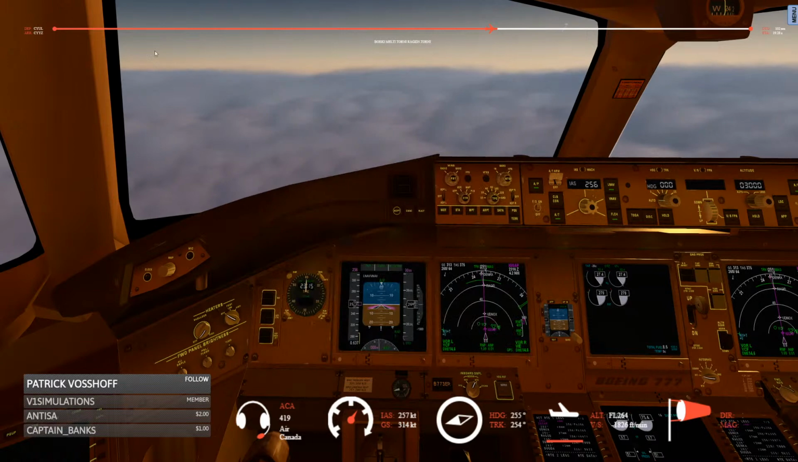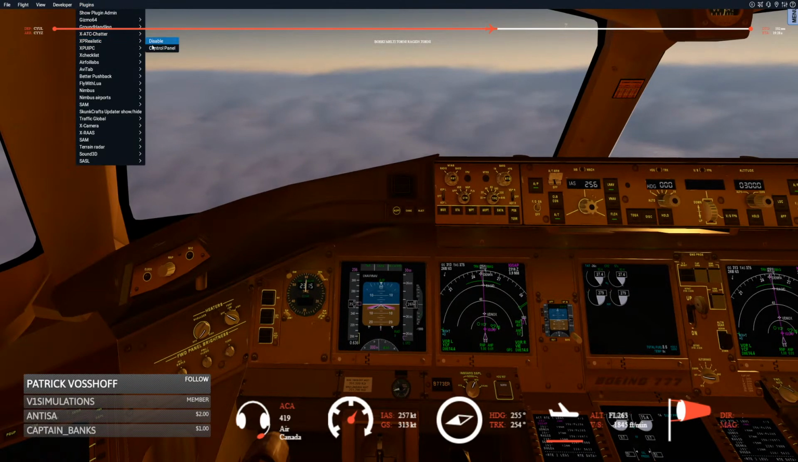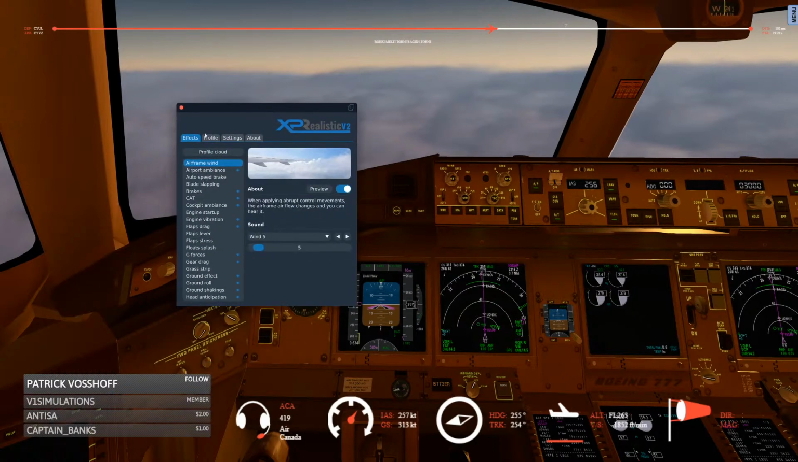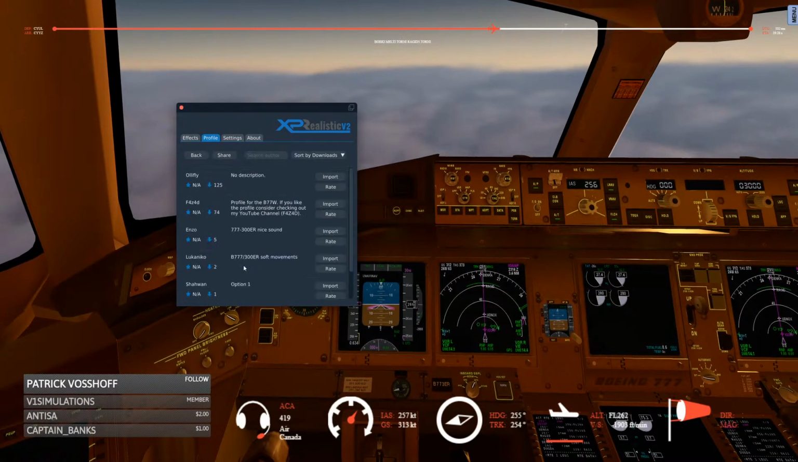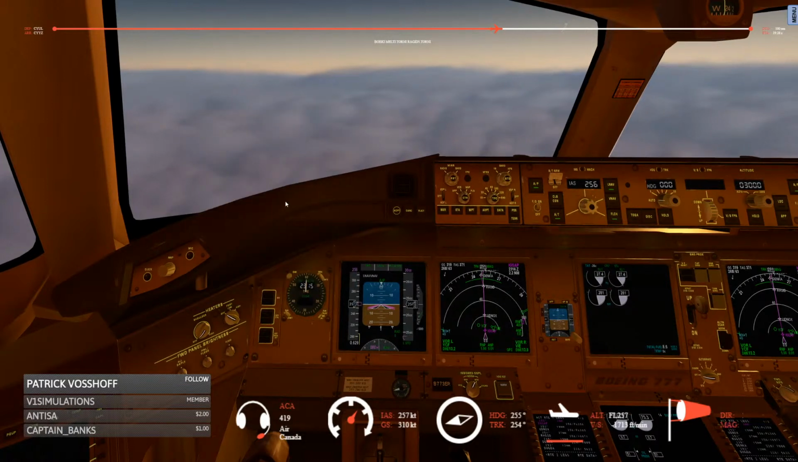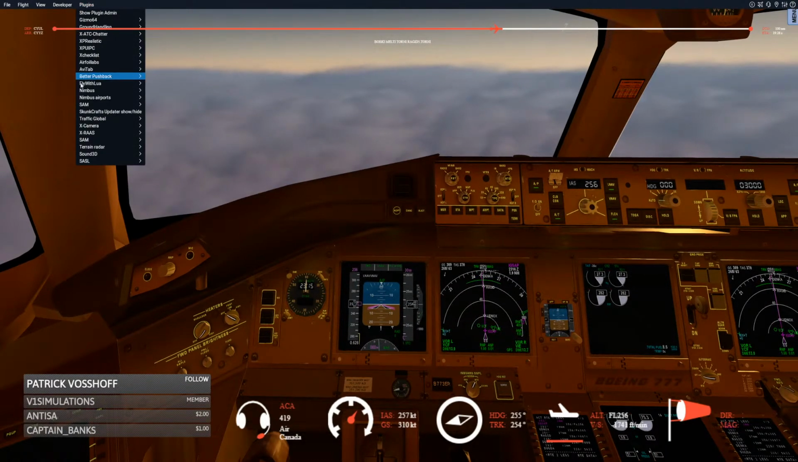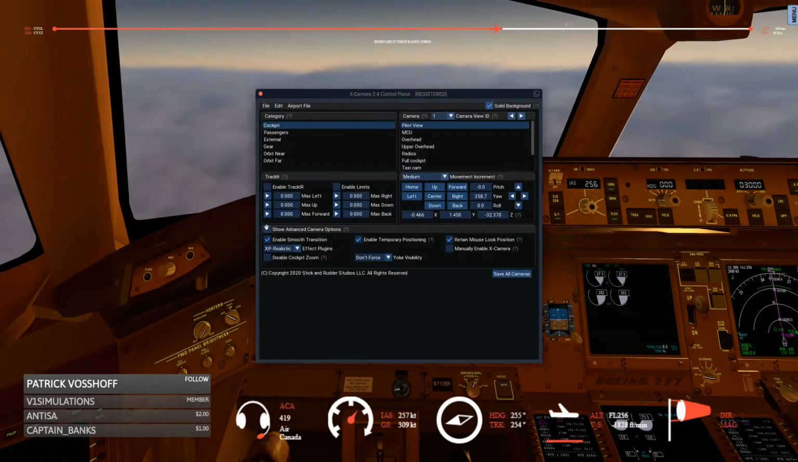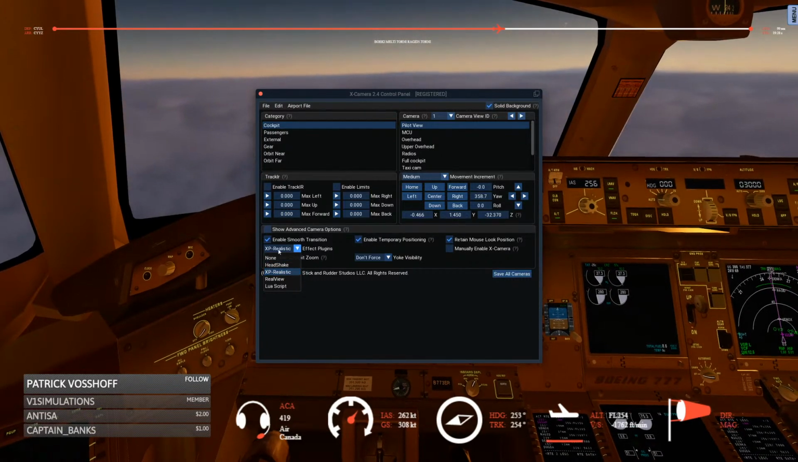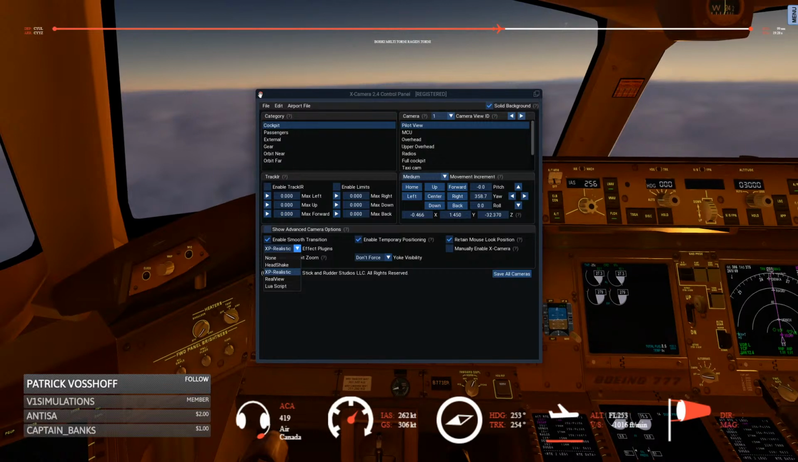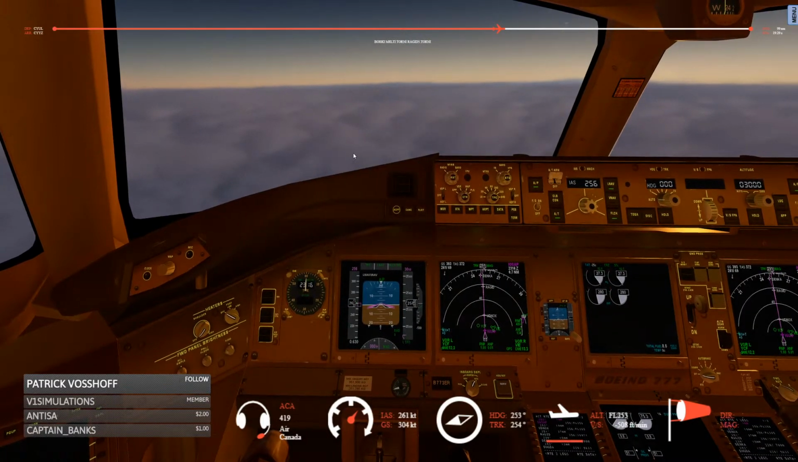That's much better, isn't it? All right, and the next thing is also for XP Realistic. What I do is, if you go to the control panel and go to the profile and click on Profile Cloud, then you'll get all the really fine folks that uploaded their presets, which you can then import, and it will be automatic. The only thing you need to be aware of is when you import a new X-Camera preset, you need to make sure the effect plugin is selected here as XP Realistic. Otherwise, you will not see the XP Realistic effects in the cockpit.